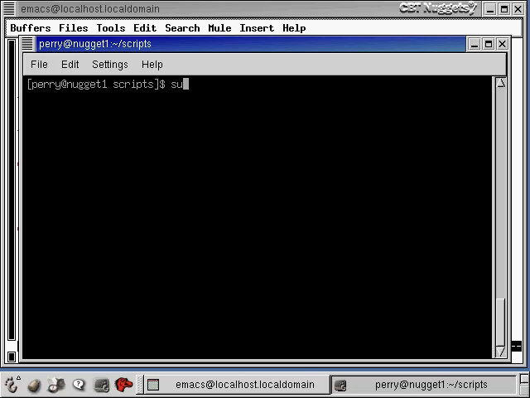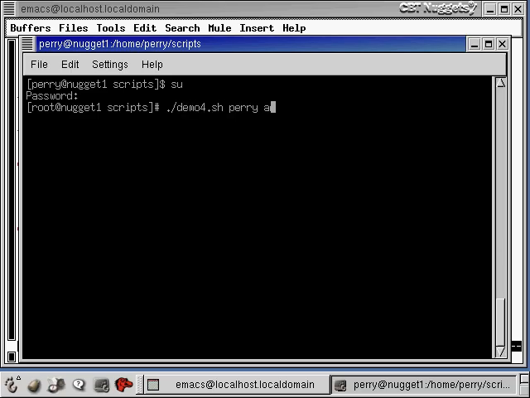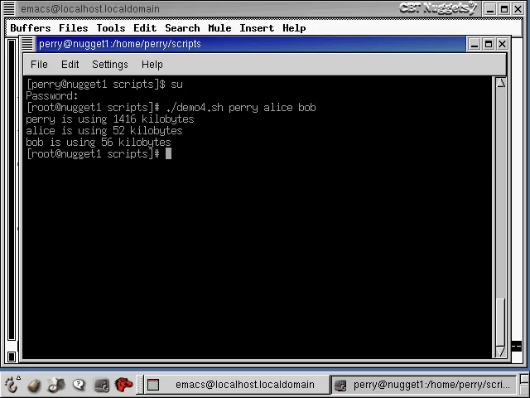Now to run this, you're going to have to be the root user because we need to cd into other people's home directories. So I'm going to say ./demo4.sh, and I'm going to say Perry, Alice, Bob. Okay, 3 users. The first time through the loop, Perry will be $1. Next time through the loop, Alice will be $1 because the shift will slide everything this way. And then the next time through the loop, Bob will be $1 because we're still shifting. The shift is kind of like to the left in this picture. So let's do that and see what happens. And perfect, there's the answer.